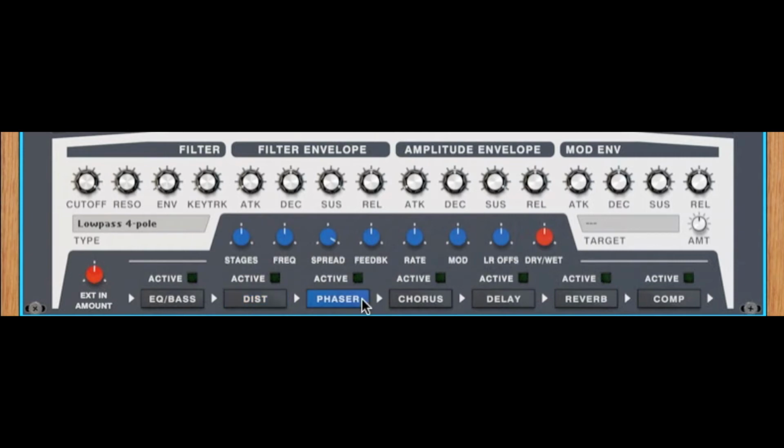Next is the phaser. The phaser works in 2, 4, and 6 stages within a 32 Hz to 20 kHz frequency range. You can alter the spread, positive and negative feedback, and rate and mod amounts. It also comes with a nifty left-right offset to help adjust and enhance the stereo field.